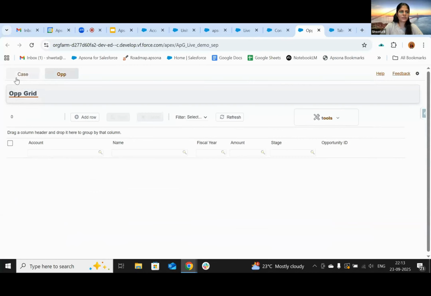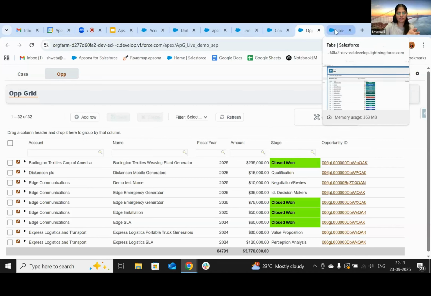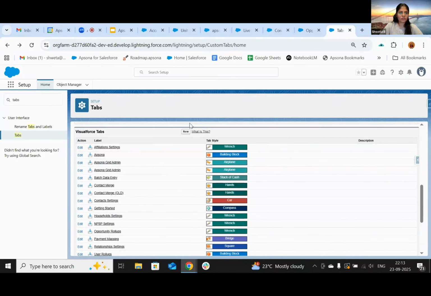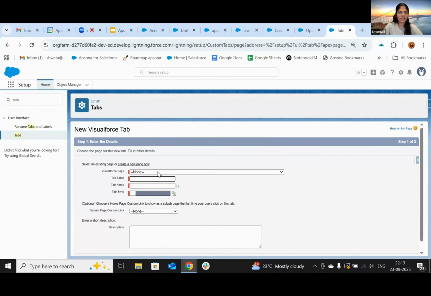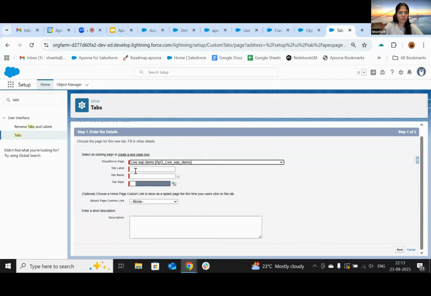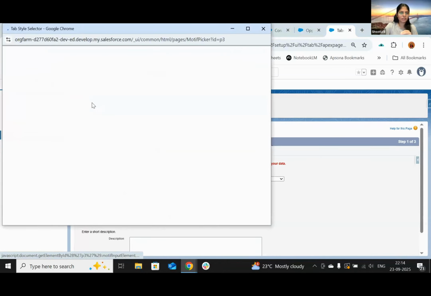You can shuffle between the two tabs. And if you don't want it to associate with any object, whenever you create this VF page in Salesforce Visualforce setup, a link will be created. If you want to view it in the Apsona app launcher, go to Tabs and go to Visualforce Tab. Just select the created Visualforce page and label it tab name, and just create it how you usually create all the tabs.